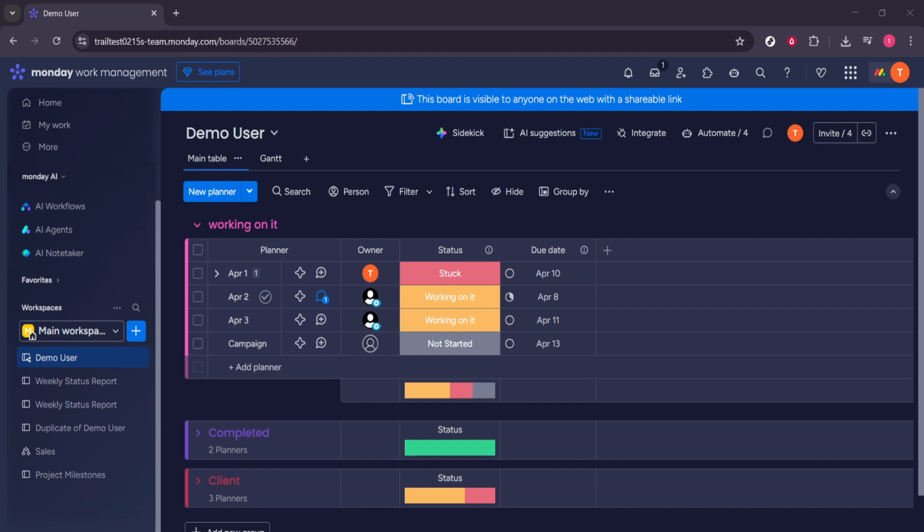Start by opening the board where you track your work. Make sure the board already has a status column and a date column, typically named due date. You'll also want permission to create automations on this board. Open the Automate panel. This is where Monday.com stores all your automation recipes. Choose Create Automation to build a new one from scratch.